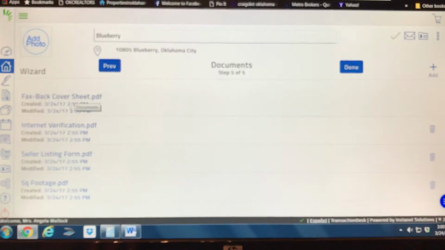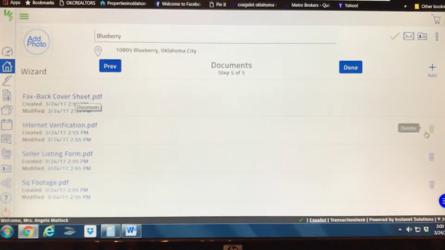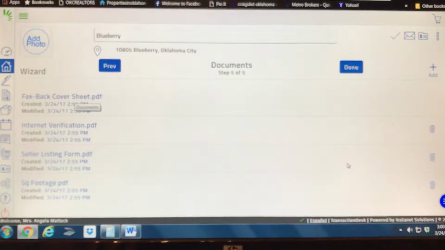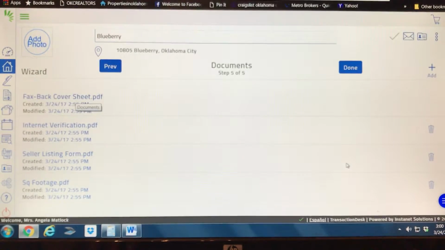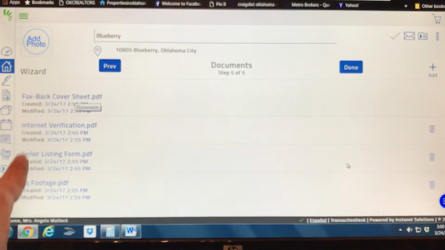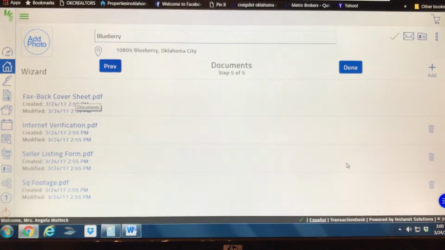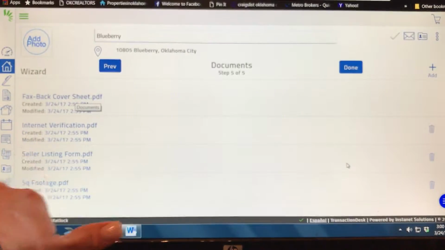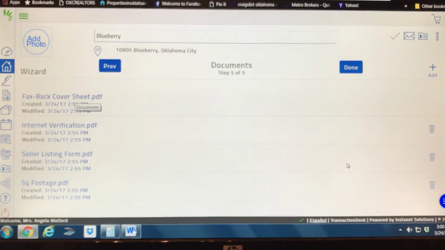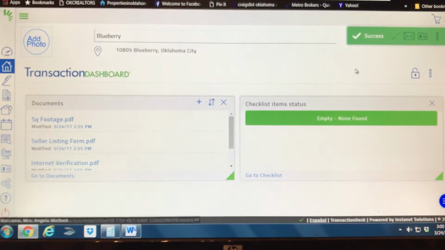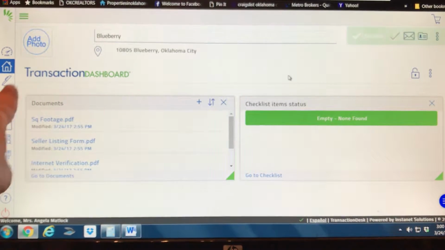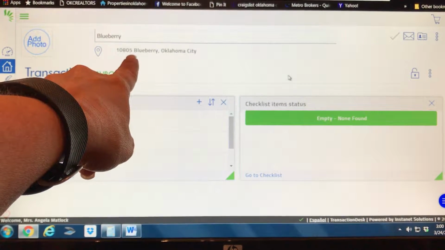I used this at the old template, or the old transaction desk, and so I used to use internet verifications and square footage. That's why that's there. Yours won't be there, but I added these in under templates a long time ago. So I don't worry about them, they're just still there. Click done. And now we are in the transaction dashboard for Blueberry.